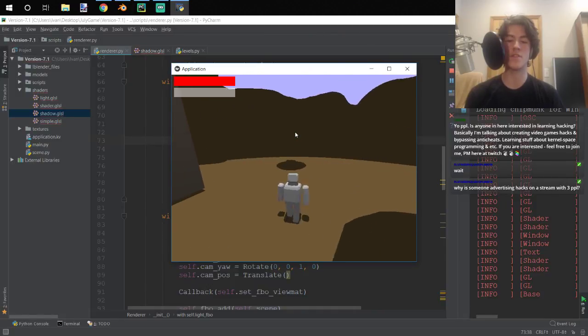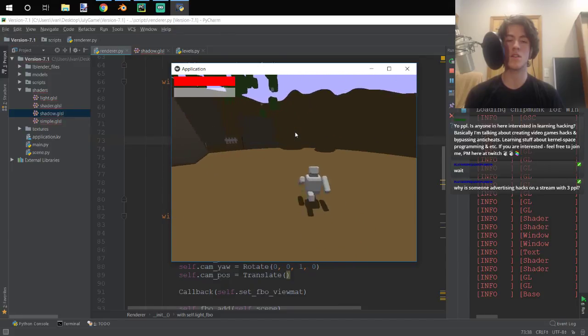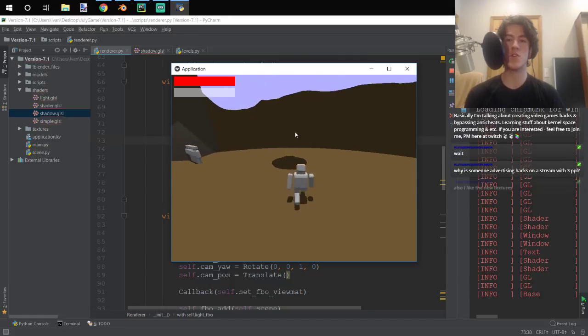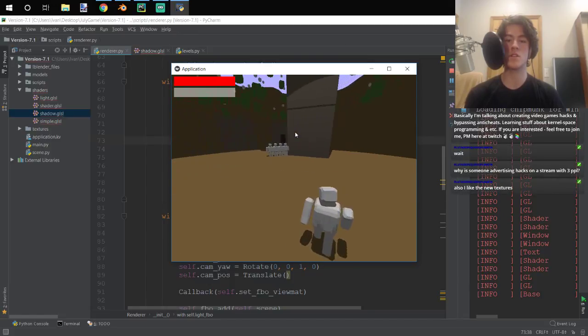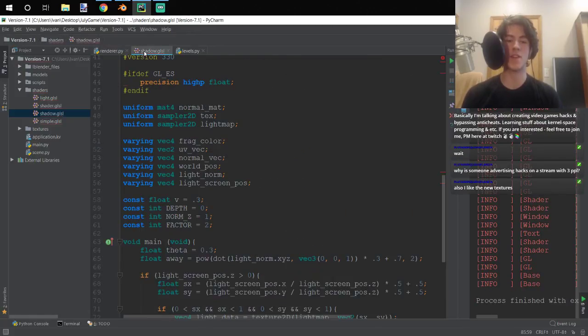I don't know. Is this not cool though? The shader doesn't have textures on it, but we can add that.